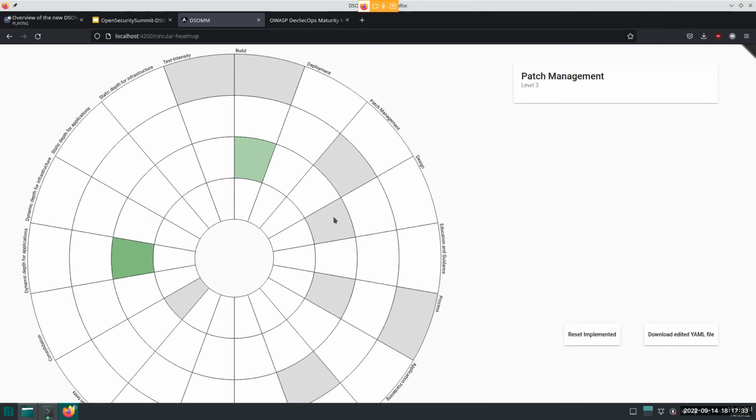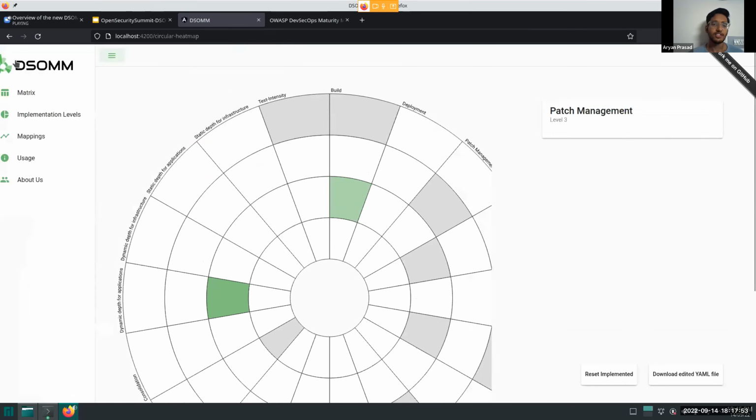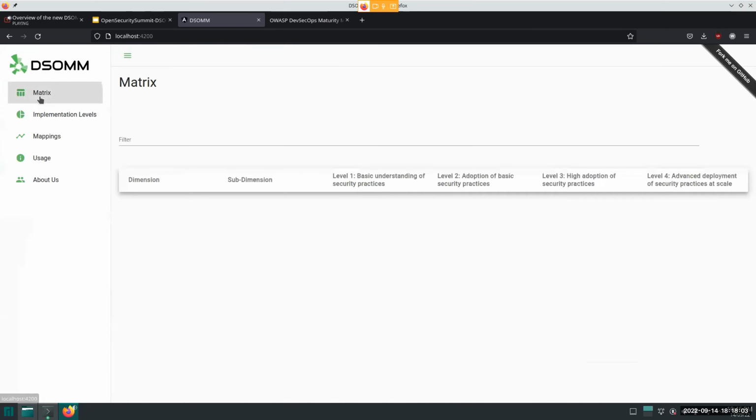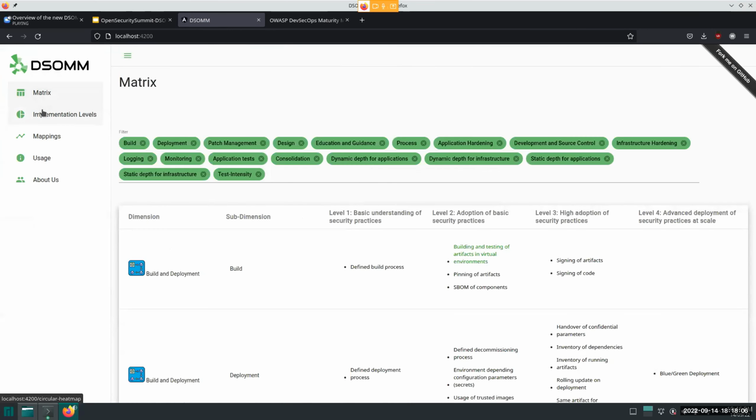So that means, for example, on patch management, you have activities in level 1, 2, and 4, right? Which makes sense. Because sometimes, what's the definition of level 1, 2, 3, and 4? We had the definition in the matrix section, I think. Basic understanding of the security practices, adoption of basic security practices. I think he asked about the activities. What are the activities inside? No, it's exactly that. If you go back, it's that bit there, right? Basic understanding, adoption, high adoption, and advanced.